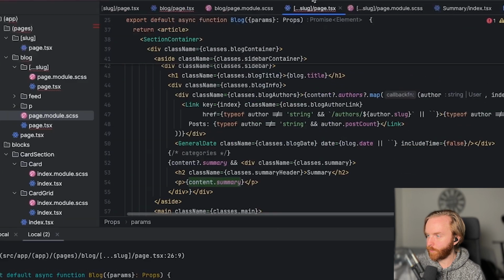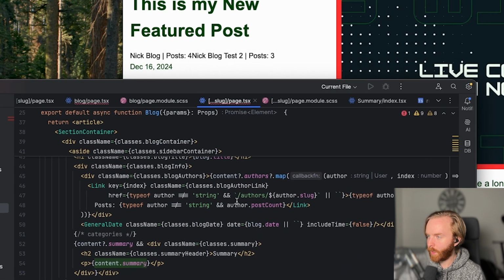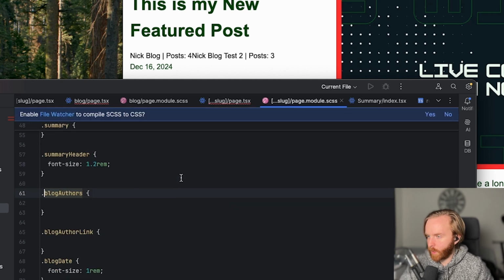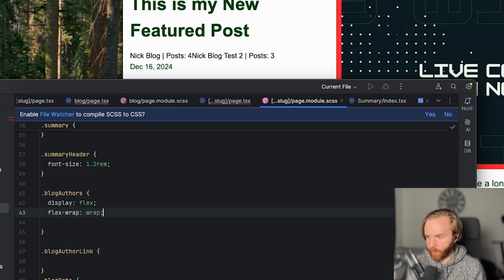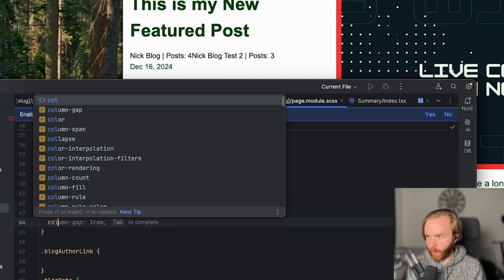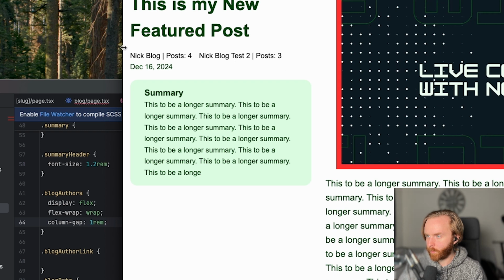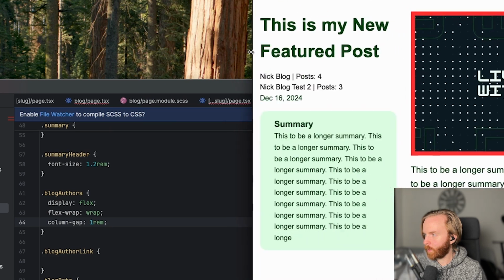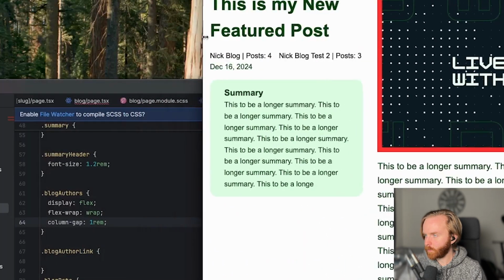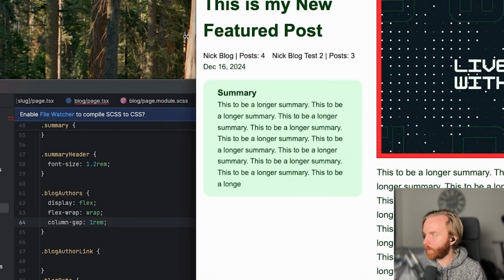So here we have, we're going to get rid of the post count. No, I want to keep it still because I just want to see what it looks like. So we have our blog authors class that we need to take a look at. And here we're going to set it to be display flex. We'll do flex wrap. We'll do column gap of 1 rem, just like we did with the other stuff. So we have our column gap there, and then we'll wrap down. Perfect. Great. And it looks like it's all aligned. So we are good to go there.